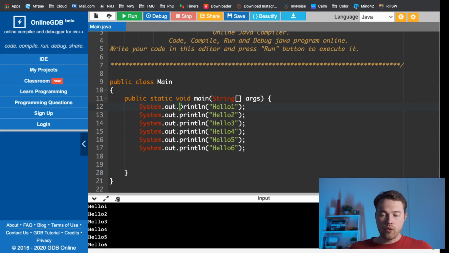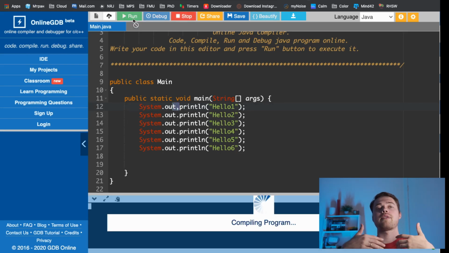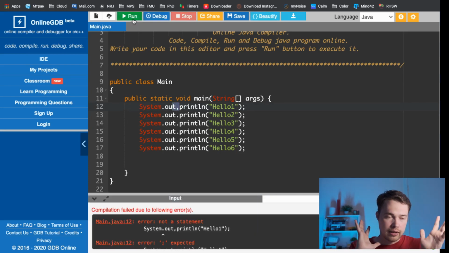Perfect. Let's say over here we expect a dot. But let's say we made a mistake, we forgot something, and we placed a comma here. They look kind of the same, so you may not even notice it. Then we click run. Java is super strict about the rules, and that's why it's going to tell you error, not a statement.